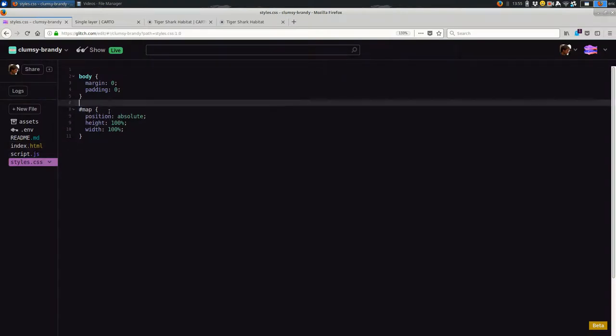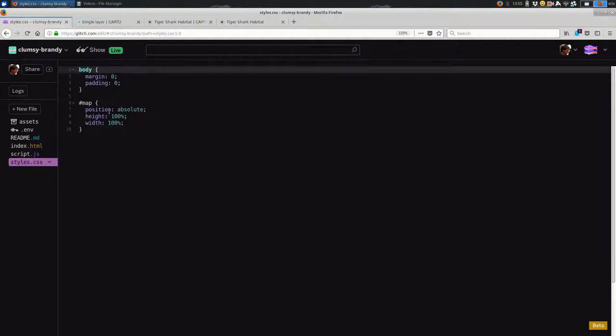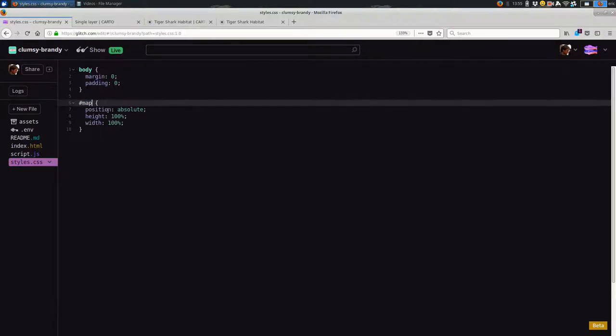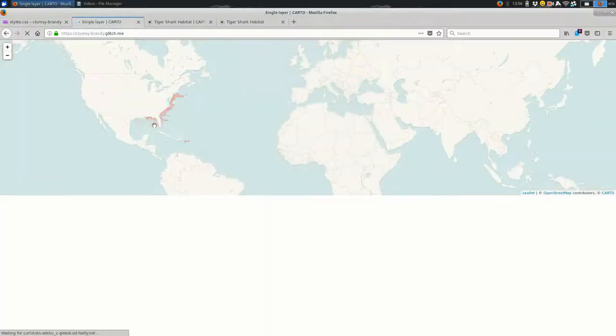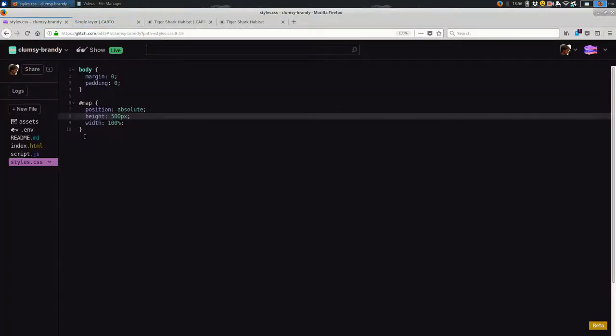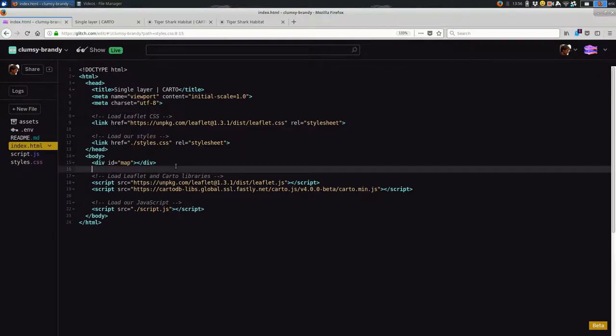And the element with ID of map, which in CSS is pound sign map, I'm positioning absolutely. I'm giving it a height and width of 100%. So it's taking up the full body of the page. The body and the map are exactly the same size. If I had other content on the page, I might want to set the height to some number of pixels, like this. So I have 500 pixels. And then in the index, maybe I put something under the map.